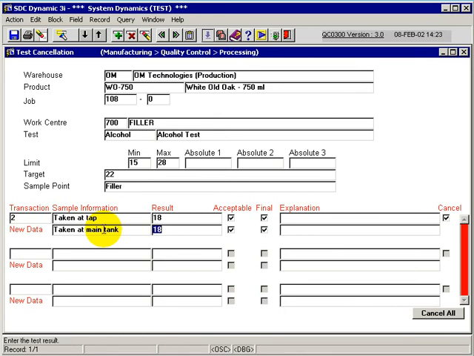And the result will automatically default for you, and I override that as it was actually 21, and I want to keep it as acceptable and final. For the explanation here, for purposes of auditing and the transaction increasing, I could put that the original test was done in error. This has been fixed. This has been redone.